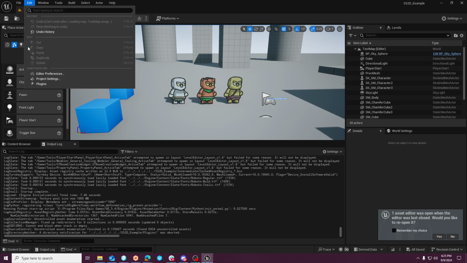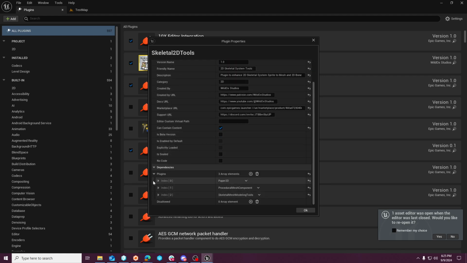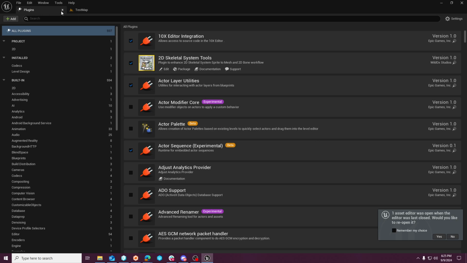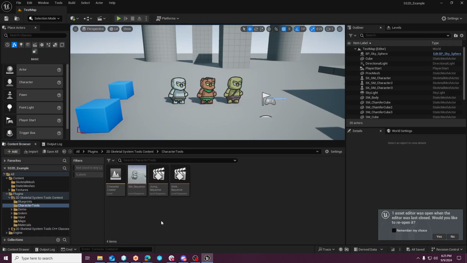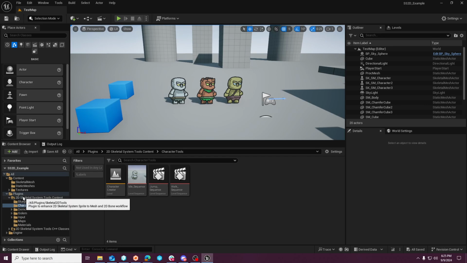You will see, actually I need to go back there. The plugin will have a couple of dependencies: Paper 2D, Procedural Mesh Component, and the Skeletal Mesh Modeling Tools. Those are Epic provided modules. So this plugin expands upon those to enhance the workflow that you're already familiar with, the Blueprint Skeletal 2D system. This plugin does include everything from that Blueprint asset pack.